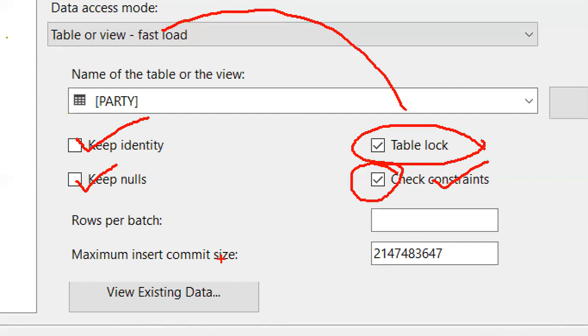Understand? Now, rows per batch. You are loading more data, but how many records do you want to take at once? I want to take 10,000 records at once. And what is the commit size? Always put a proper value like 1 lakh or 10 lakh. In my company, I have seen rows per batch as 5,000 and commit size also 5,000.